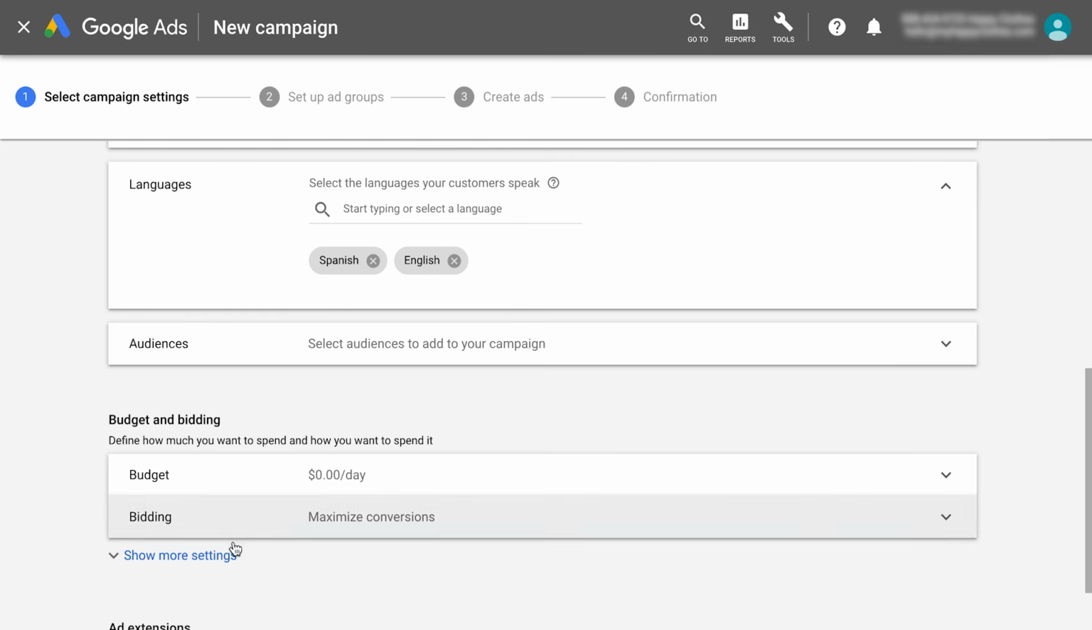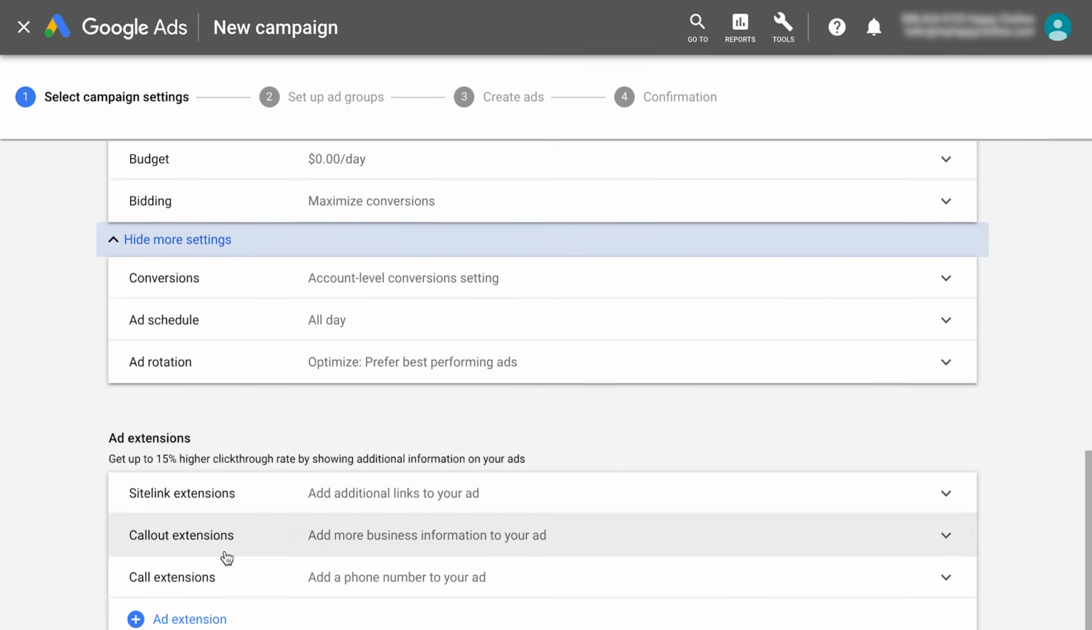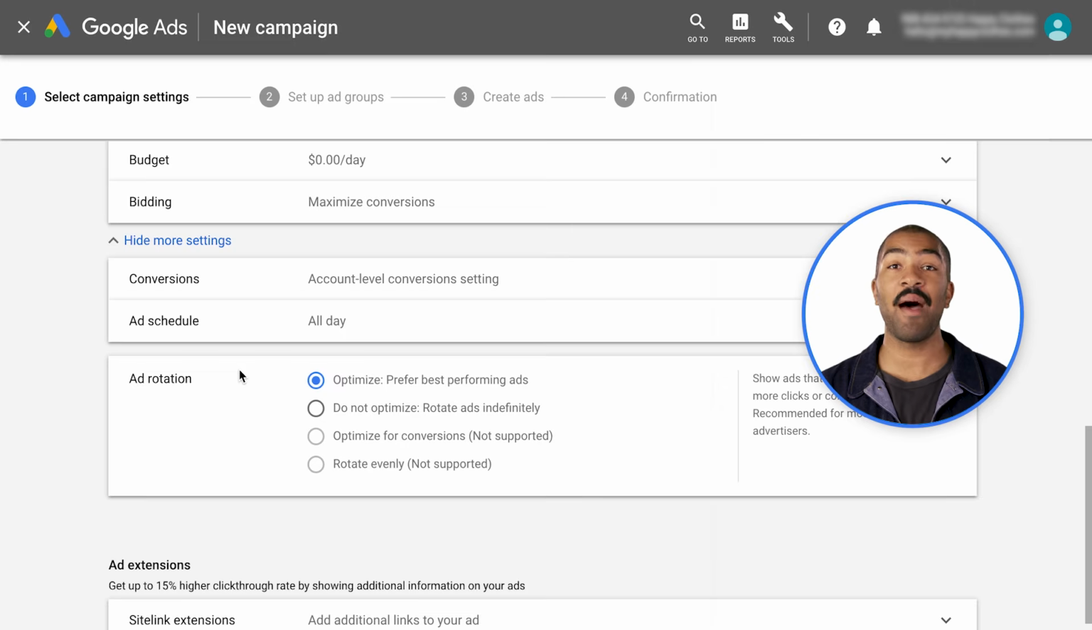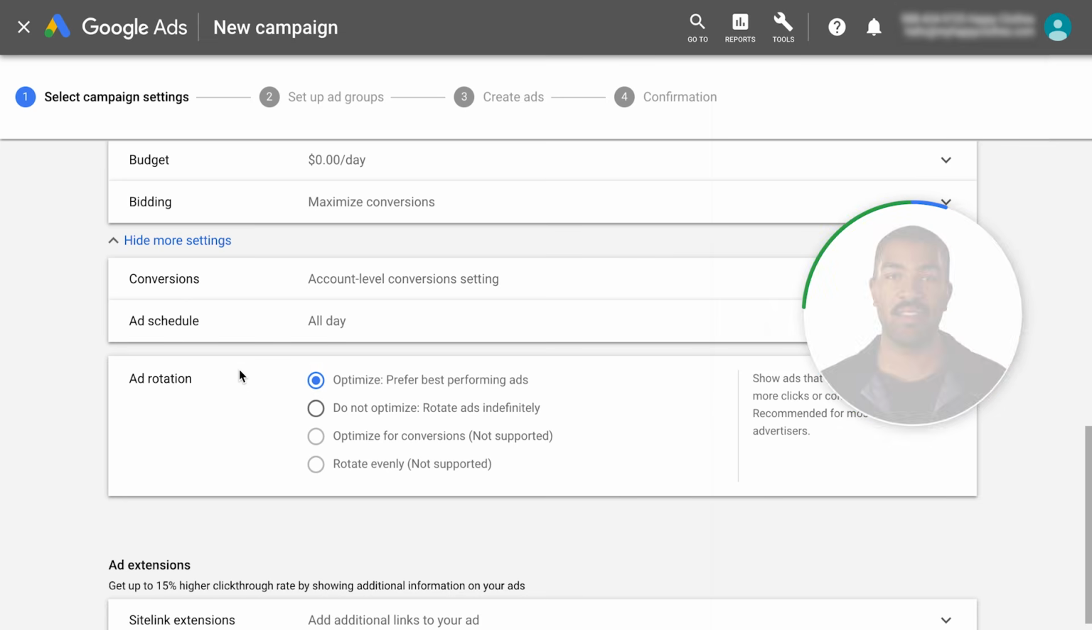Now click on Additional Settings and select Ad Rotation. Select Optimize, Prefer Best Performing Ads. This Optimize setting shows ads that are expected to get more clicks or conversions within an ad group more frequently. Keep Optimize as your default.